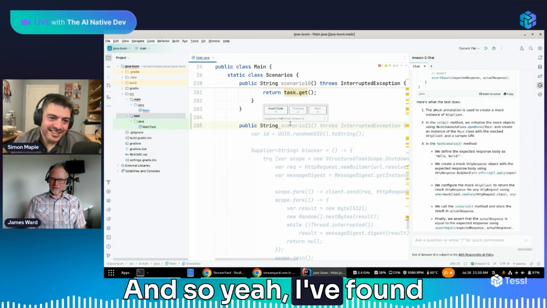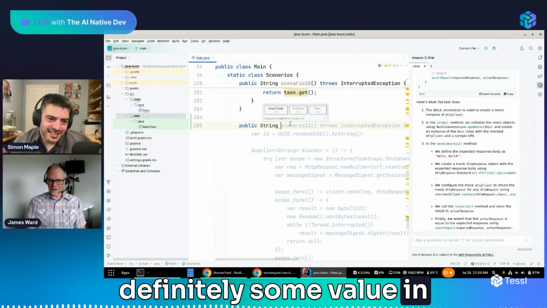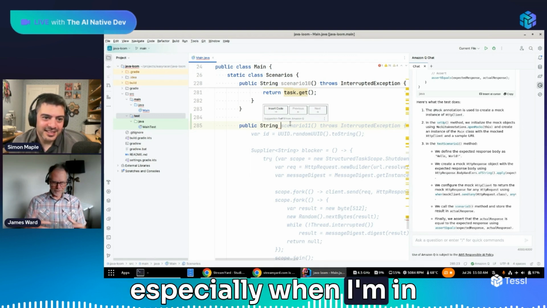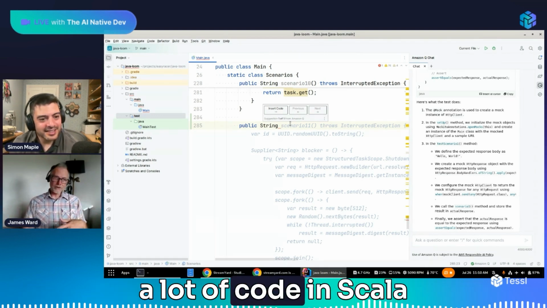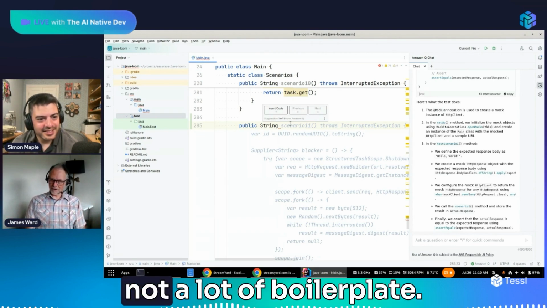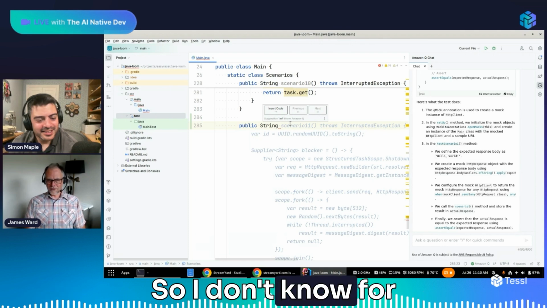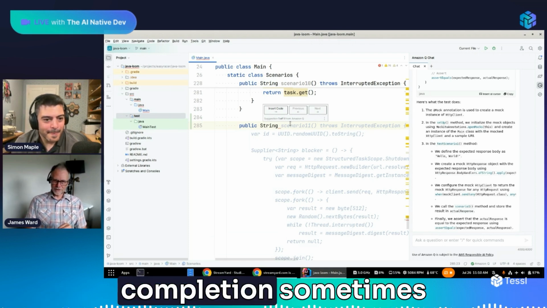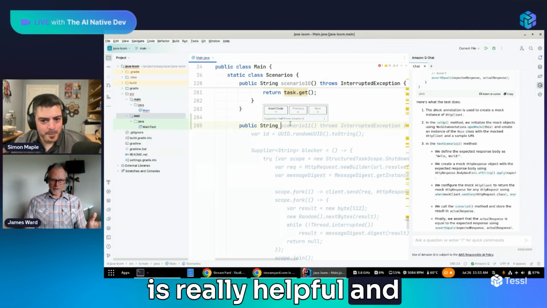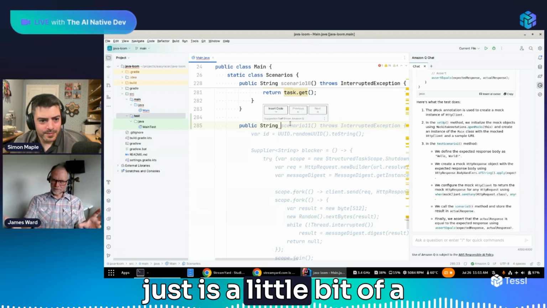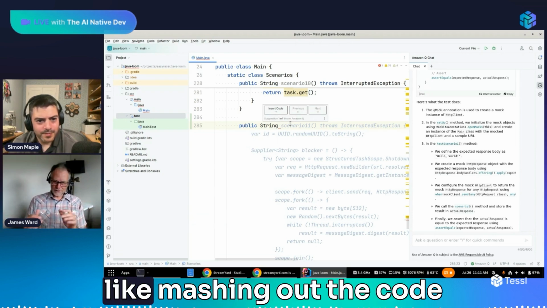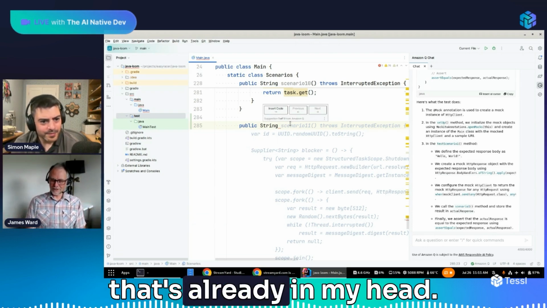So I've definitely found some value in the code hinting stuff, especially when I'm in boilerplate code land. But I tend to write a lot of code in Scala and Kotlin where there's not a lot of boilerplate. For me, the multi-line completion sometimes is really helpful and provides a lot of value. Other times it is a little bit of a distraction from me just mashing out the code that's already in my head.